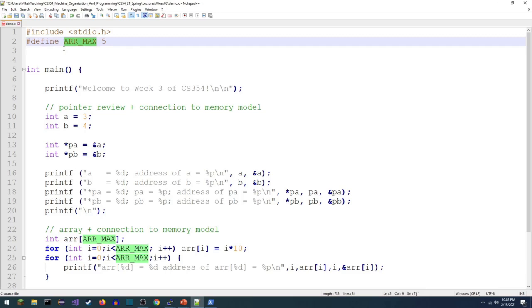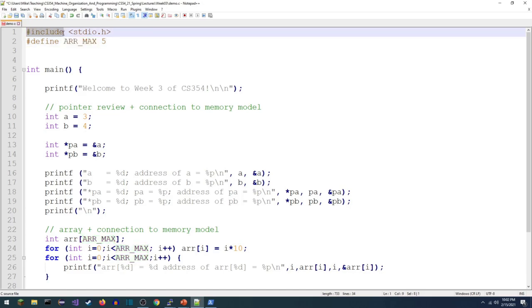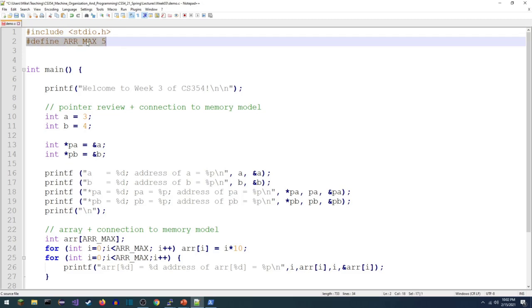So the very first step, we had 4 steps to the compiling process. The very first step dealt with all of these compiler commands. So include just copied and pasted the entire file, stdio.h, and define is just going to find and replace anywhere that we've used ARRAY_MAX and replace it with the number 5. All right, that's all I wanted to say here.